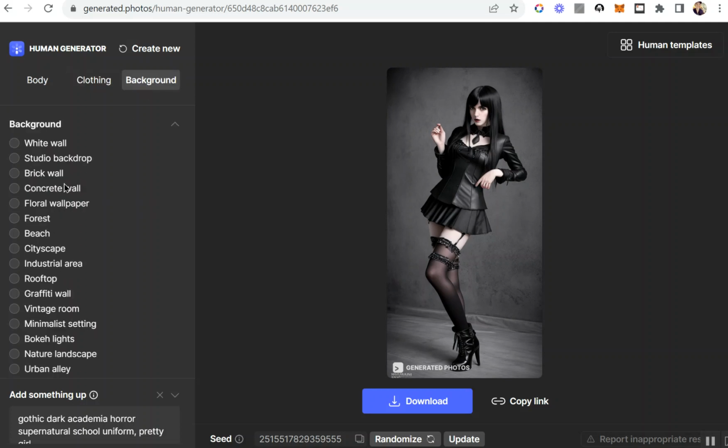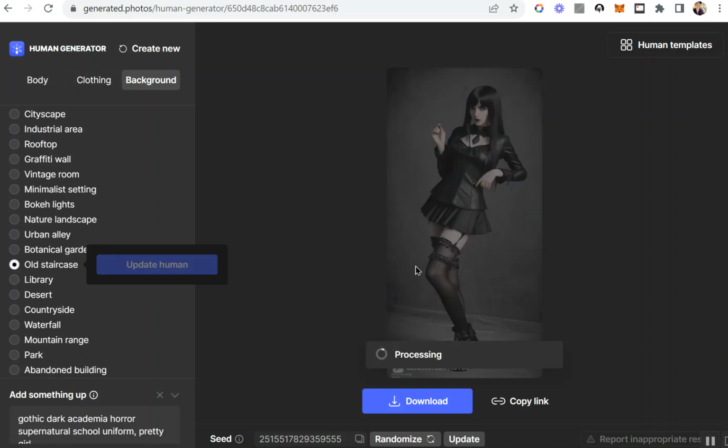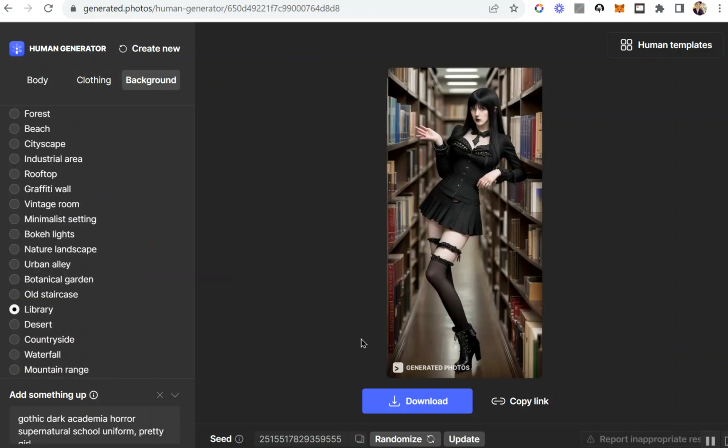You can also change a background, and I'm not sure that it will. You can do old staircase or library. That's pretty awesome. So I tried a couple of these, and they don't look great for what I'm trying to create because I want to do dark fantasy, and these are all kind of modern realistics. It keeps the same pose.